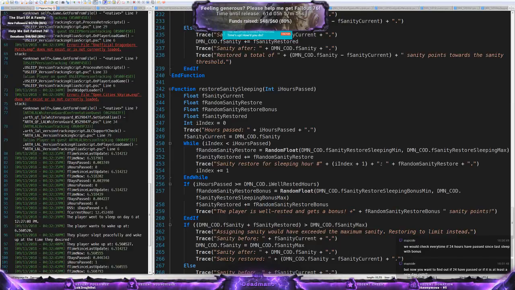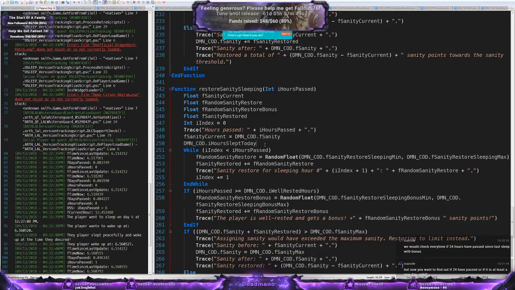Yes, as long as it's a new day since the last update, which is what I've done. That part is done. I need to figure out where I'm going to add hours slept today now.